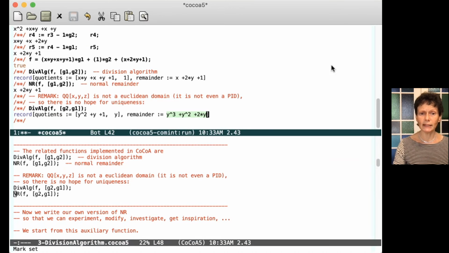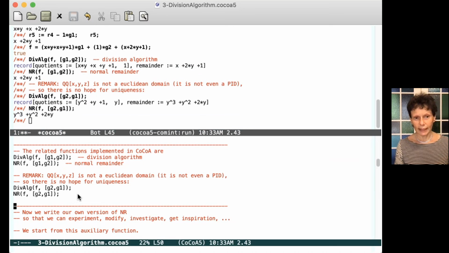Look, this is the remainder after dividing by G2 and G1, and this was the original remainder dividing by G1 and G2. So again, we can call directly the normal remainder function, and this really highlights that we can have different situations.